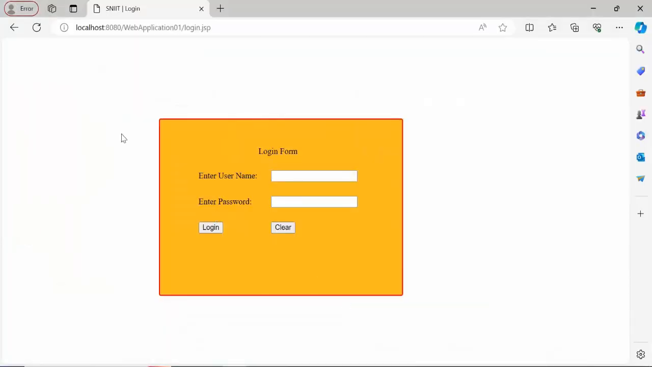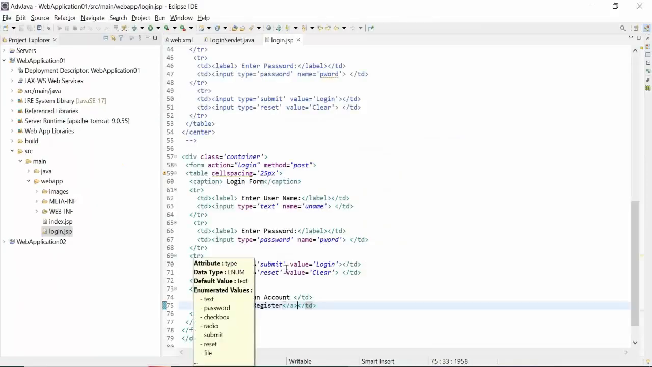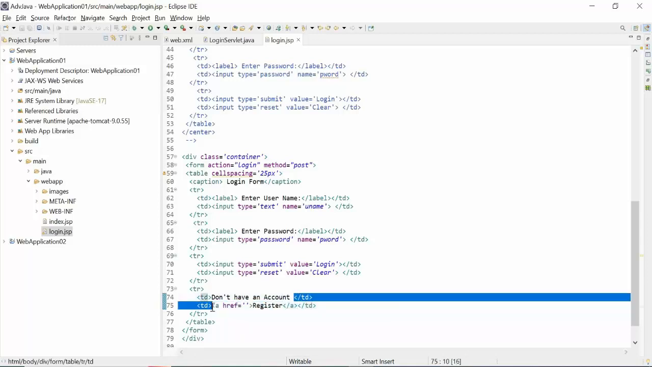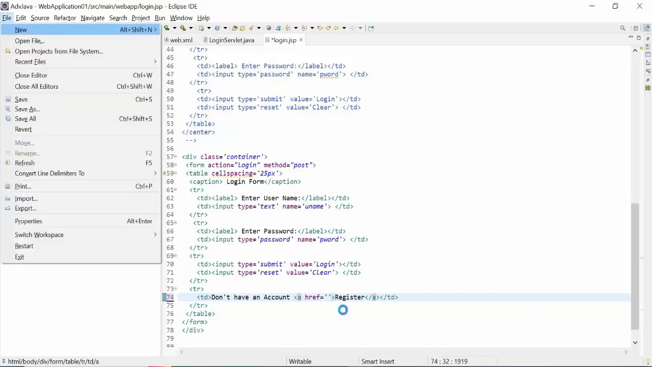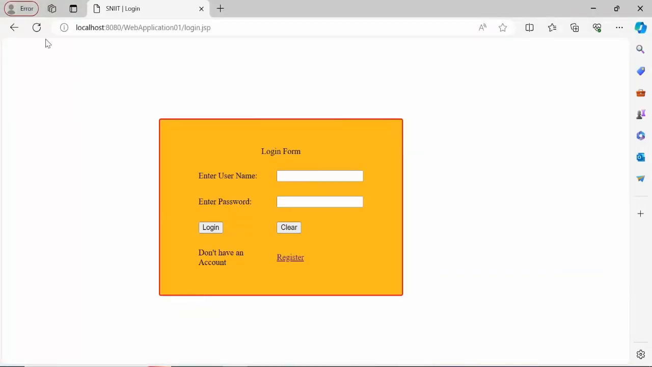Now just reload the page, whether you are able to see that link. Yes, we are able to see that. But this is looking like two different table data. I want to present them as single data. Now I'm removing these two things. From here to here, this will be in a single table data. Now see how it is displayed: the entire thing displayed in only one table data.